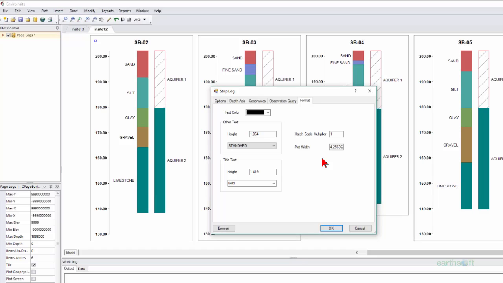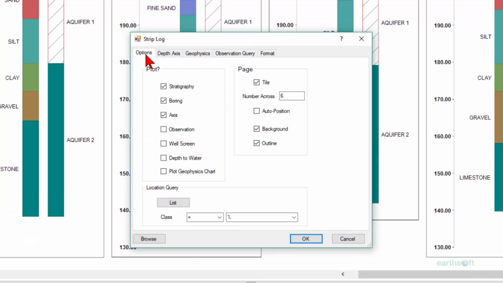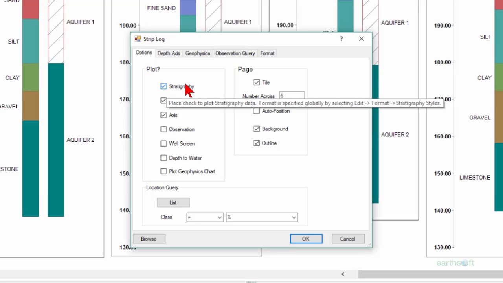Okay. But that's the basics of adding data either on the fly from this plot log or page log section, or just sort of from the start. But you'll notice that when I click on the Options tab of this strip log window, now the stratigraphy box is checked when initially it wasn't, and that's because I added it from that page log section.